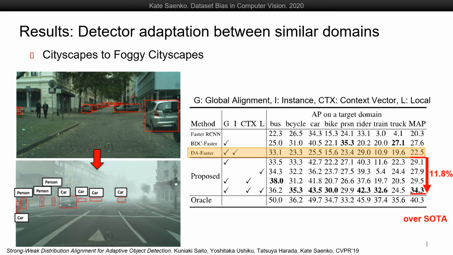And so when we applied this to several data sets for object detection, we actually saw that it can improve results. Again, we have a source data set, like in this case, Cityscapes, and then our target data set is Foggy Cityscapes. And we show that we can improve object detection. The mean average precision goes up by almost 12% compared to the state-of-the-art method at the time.